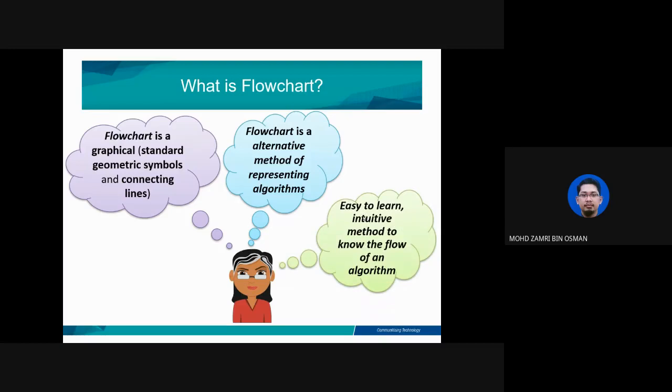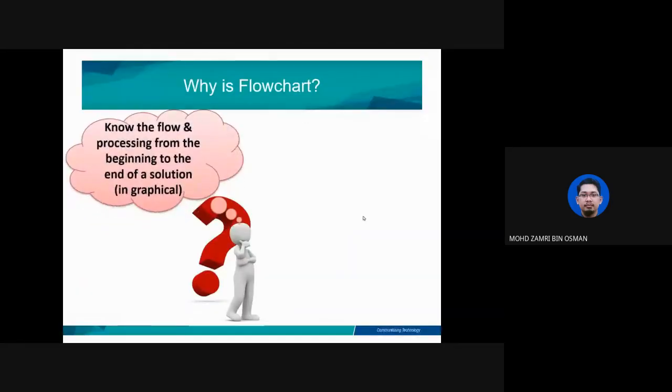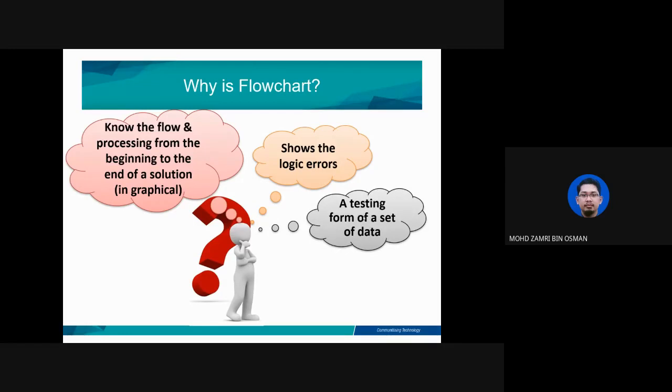Okay, so this one is an easy to learn, intuitive method to know the flow and algorithm, because it's more on graphical representation. And since it's graphical, when we look at the diagram, the flowchart, we can see the whole structure of the program. Okay, it's a graphical representation that shows logic errors, right? So testing from a set of data.